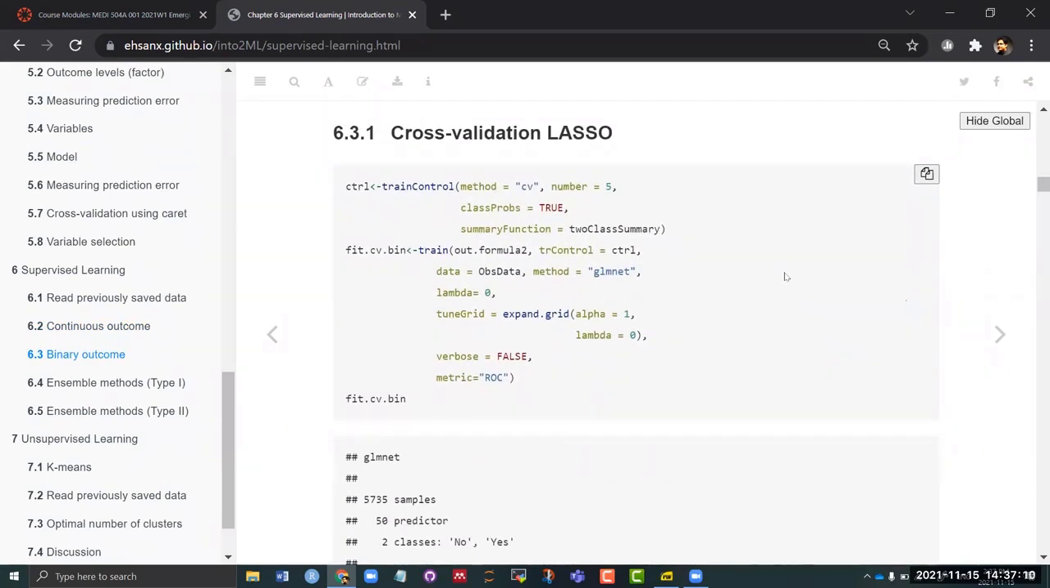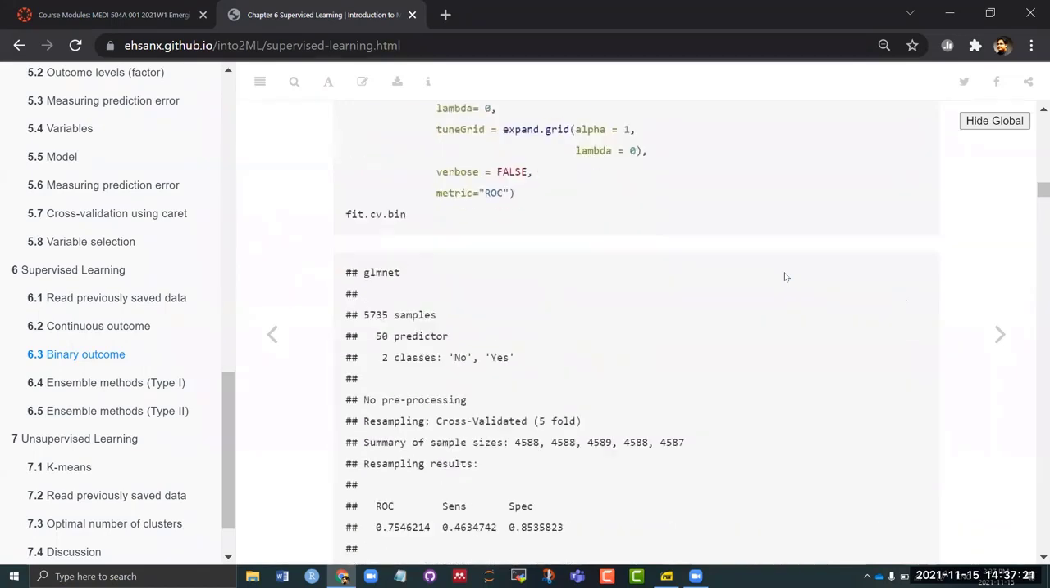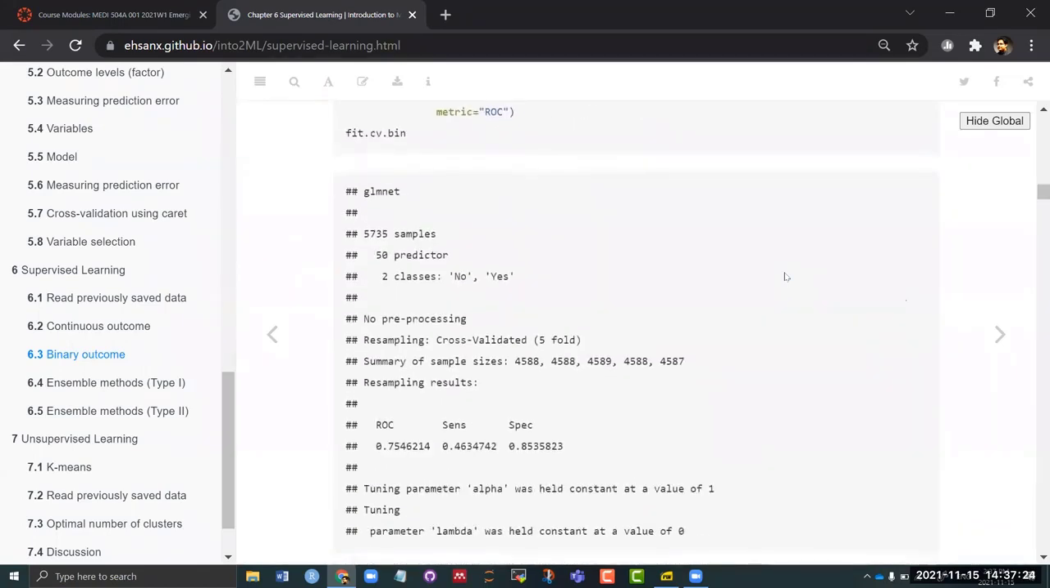For the binary outcome for lasso, we are just setting alpha equal to 1, and everything else is going to be the same. What does lasso do? It just reduces your number of covariates, right? And then you are getting your ROC values.